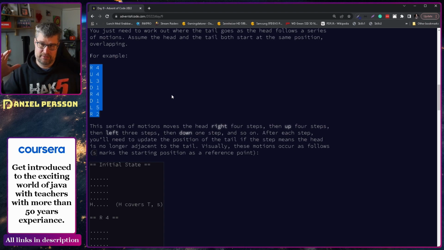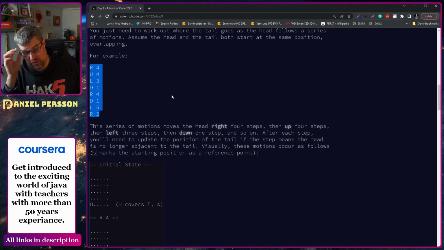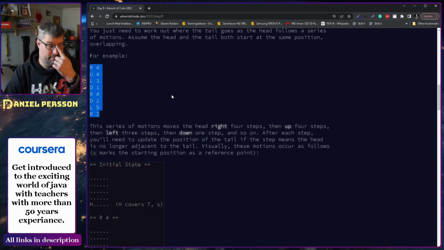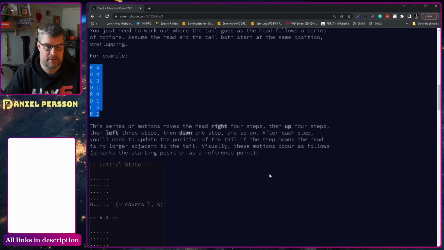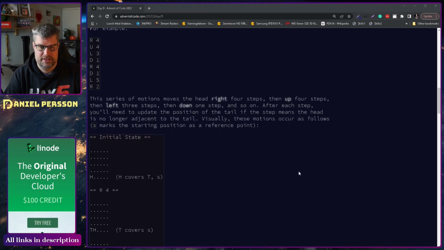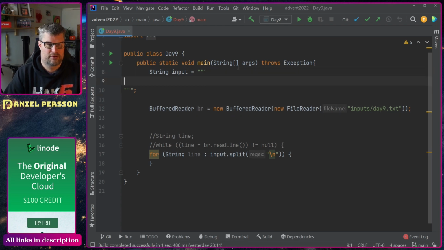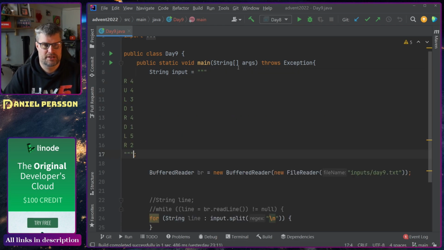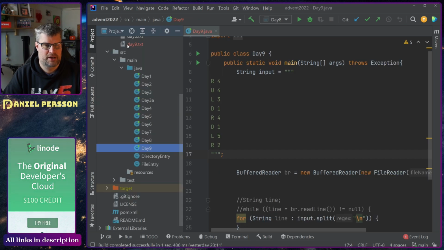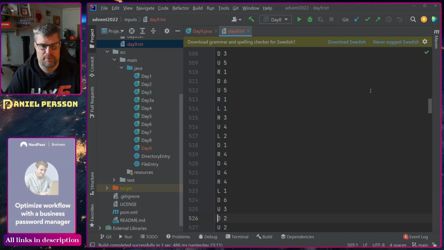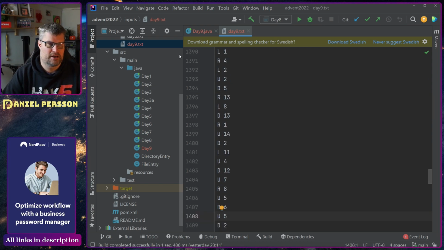So we need to have a grid that has some kind of size, and then move the head and tail around on that grid and count all the places of the grid that it will encounter. So this can be interesting. First off we have that, which is our puzzle input. And if we look at day 9, we just have a bunch of these movements.